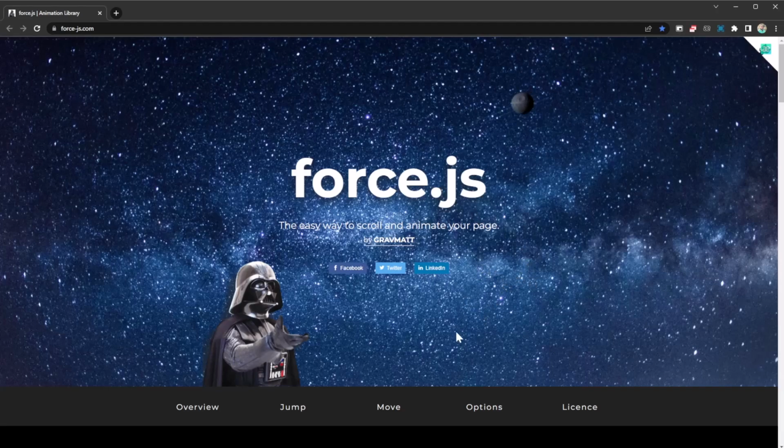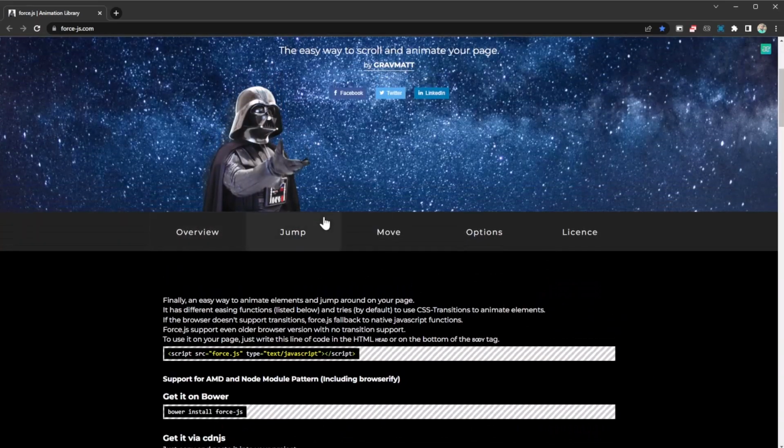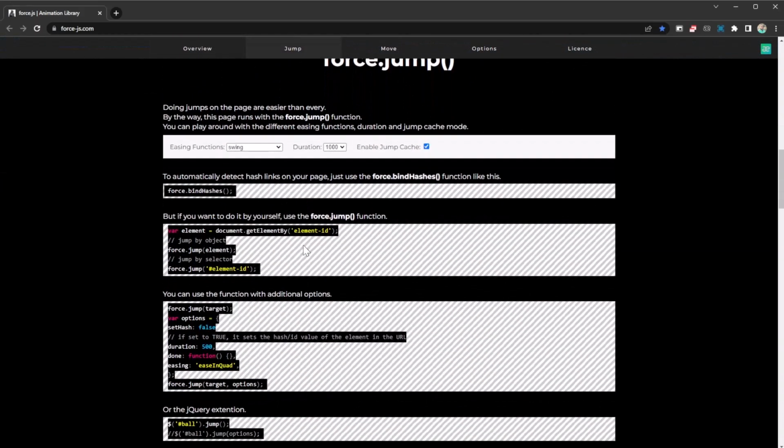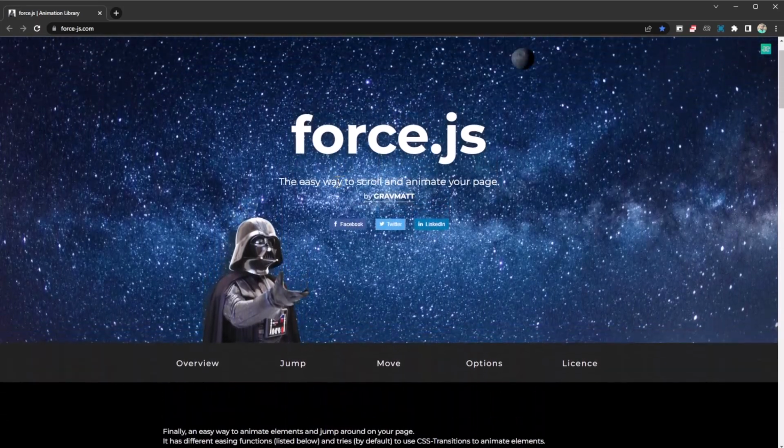So what's this library and what does it do? Let's check it out. The first jump is finally an easy way to animate elements and jump around your page. If you have buttons on your page which jump not to a new page but to elements on the same page, you might want to animate them and make the jump smooth. You don't want the page just jumping randomly fast like this, but you want a smooth experience like this, and you want to have control of that. So this is what this library is going to allow you to do: have an easy way to scroll and animate your page.